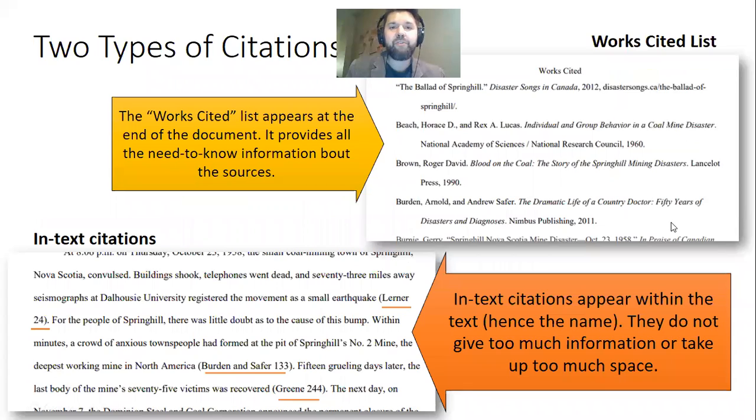So there's two types of citations. When we use that word citing or citations, there's kind of two types that we're referring to. Cite just means to refer to something else, to a source, to another material. So we cite works in two different places. One, we cite them in the works cited list. As you can see here, the works cited list appears at the end of the document. It's going to appear at the top of a new page at the very end of your document.